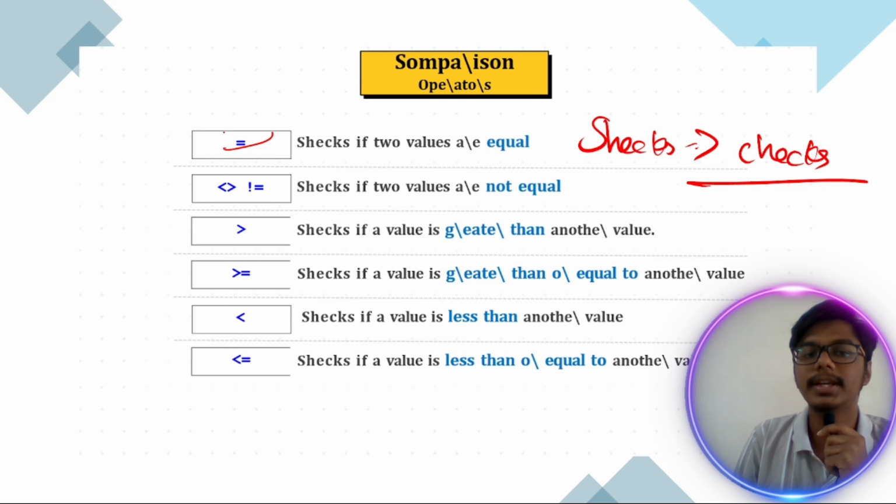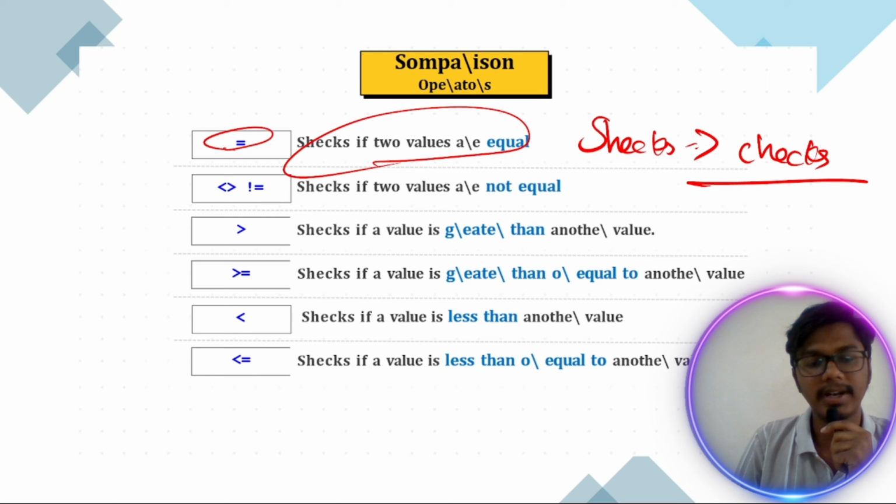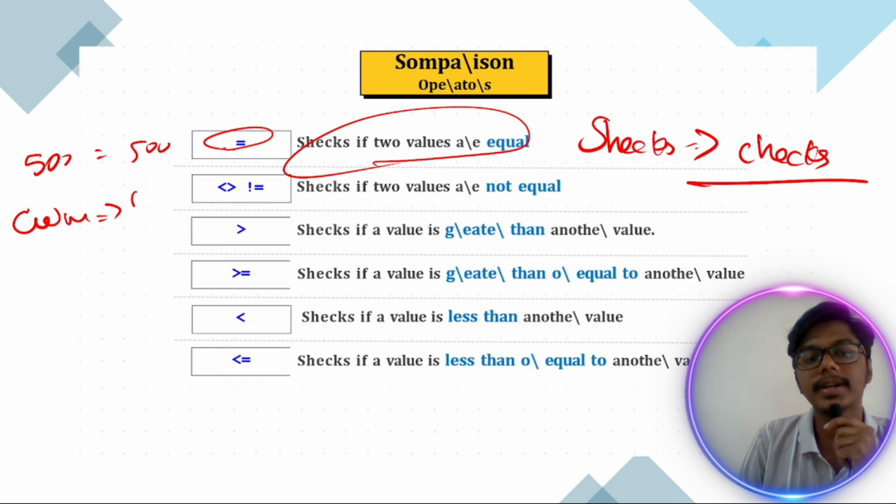What is meant by equal? Equal checks whether two values are equal. So let me write it down. It checks whether 500 is equal to 500. It checks whether country is equal to USA.